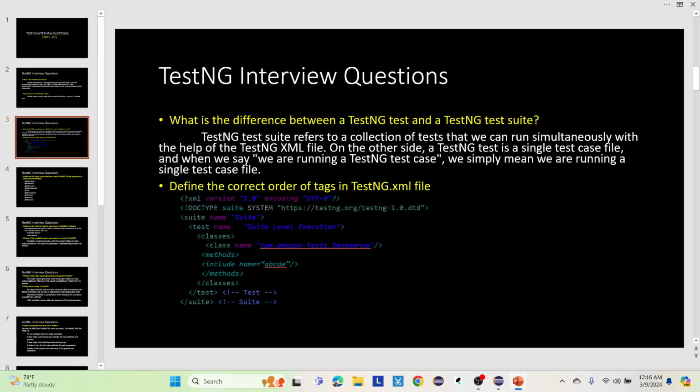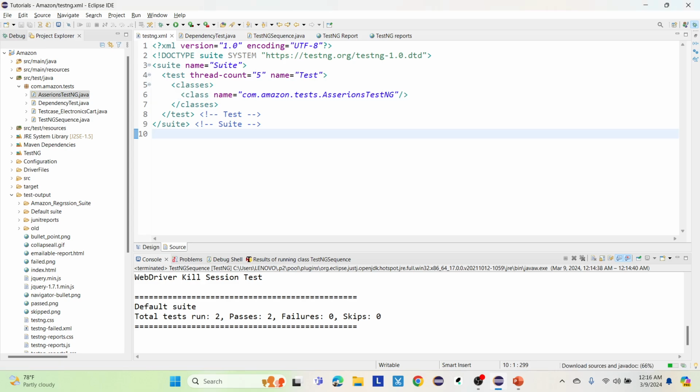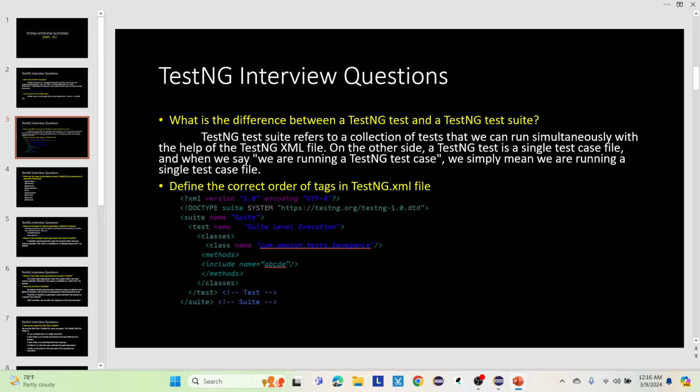The next question here is, define the correct order of tags in the TestNG.xml file. Here you can see this is the correct order of the TestNG.xml file hierarchy, which starts with our suite, followed by the test, followed by the classes, followed by our actual class name, and followed by closing of the above tags, that is classes tag, test tag, and suite tag. This is the hierarchy of defining the correct order of tags in the TestNG.xml file.